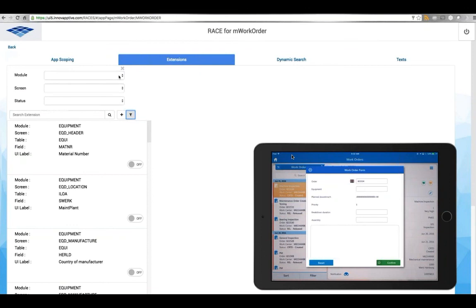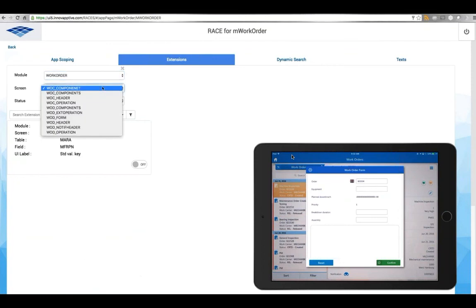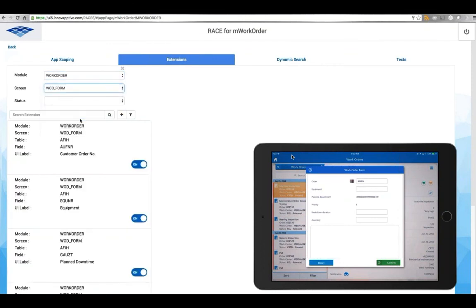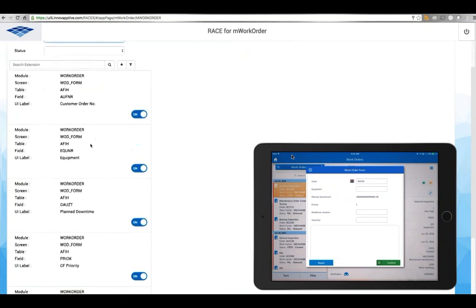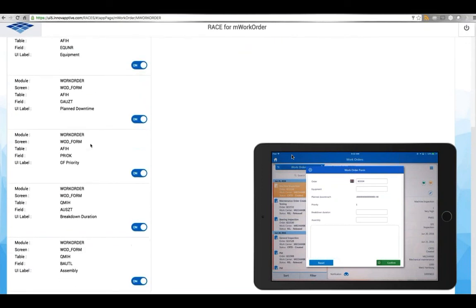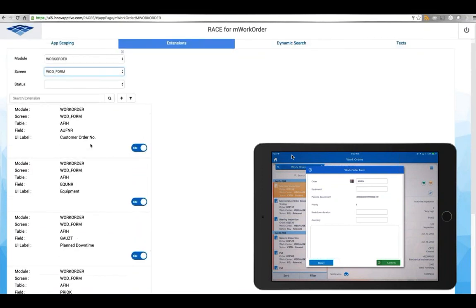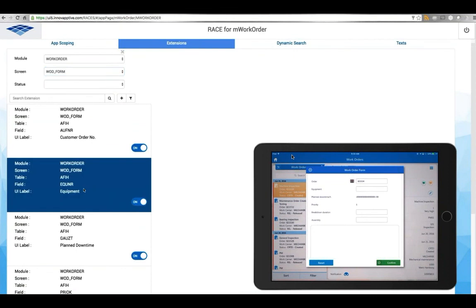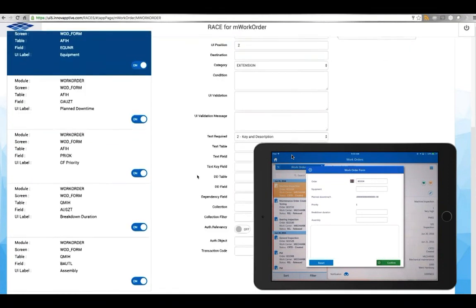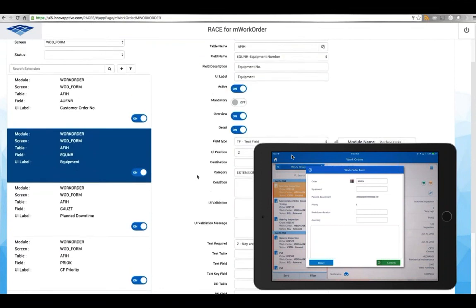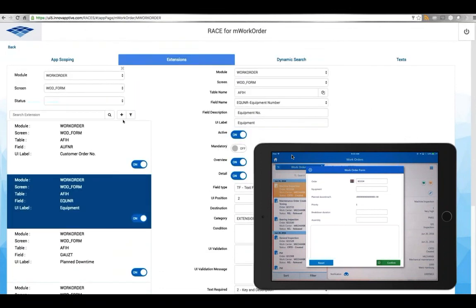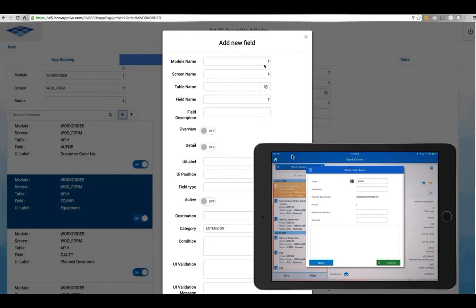Typically, adaptability to business change is key. And this is where, what happens if your users ask for an additional field on the form, right, on any screen? The ease with which you can add that field is, again, redefined with RACE. To add a field, I can go into the extensions module within the RACE toolkit. I can say, let me add a field here.